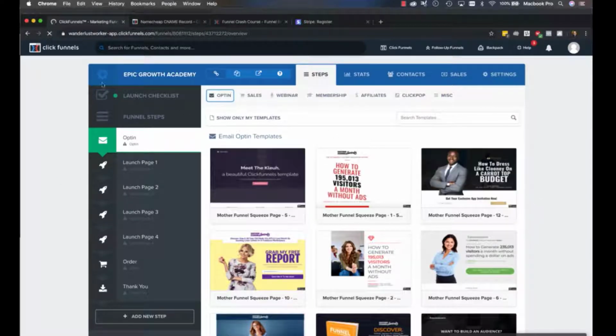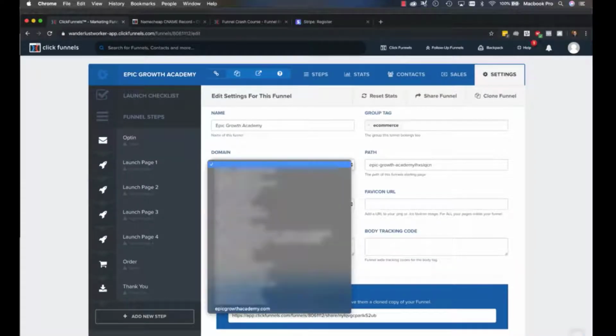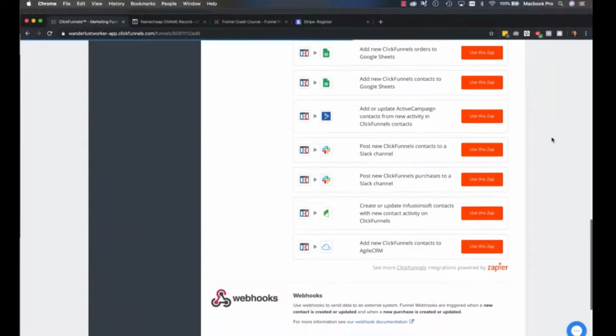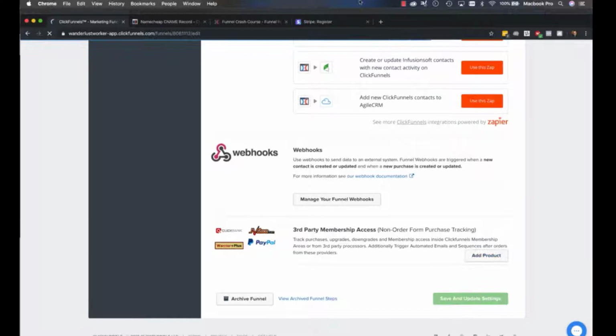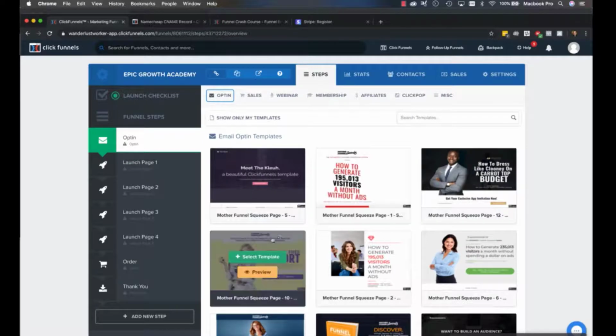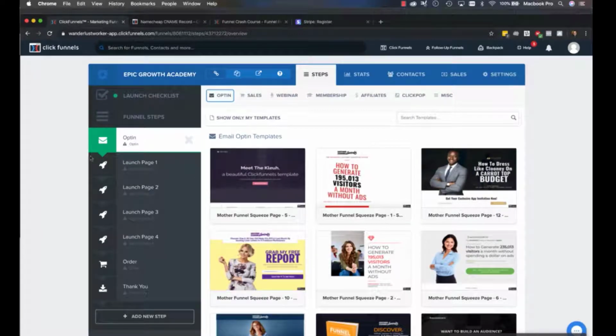Very simple. Before we go and edit any of these pages though, go to settings and make sure that you associate the domain. So I'm going to go pick Epic Growth Academy, and I'm going to go down here and click save and update. So now I've associated my domain to it. Perfect.